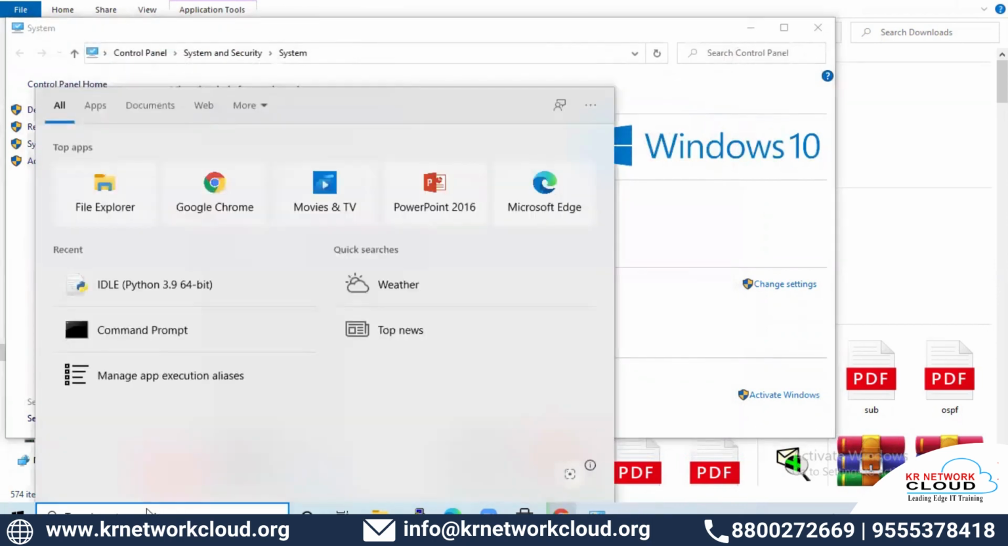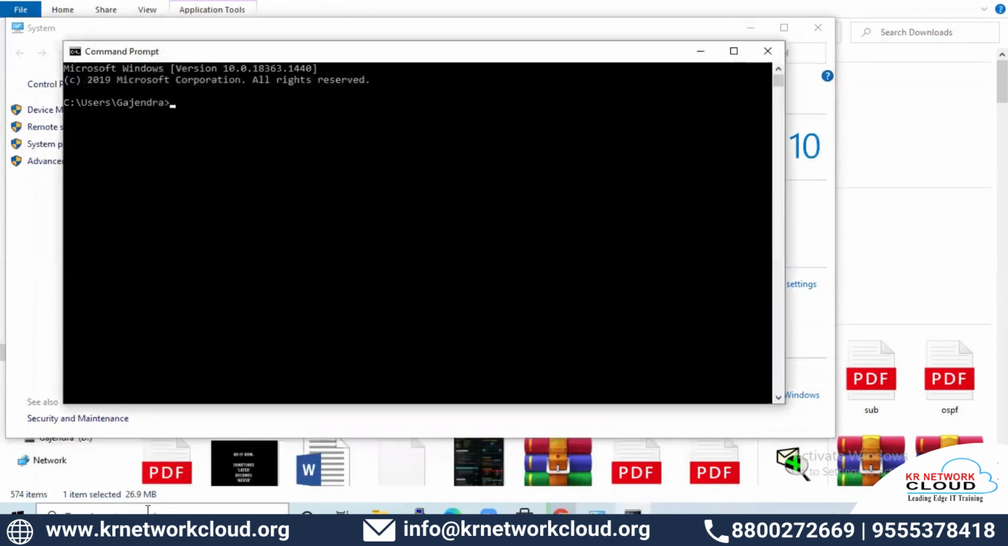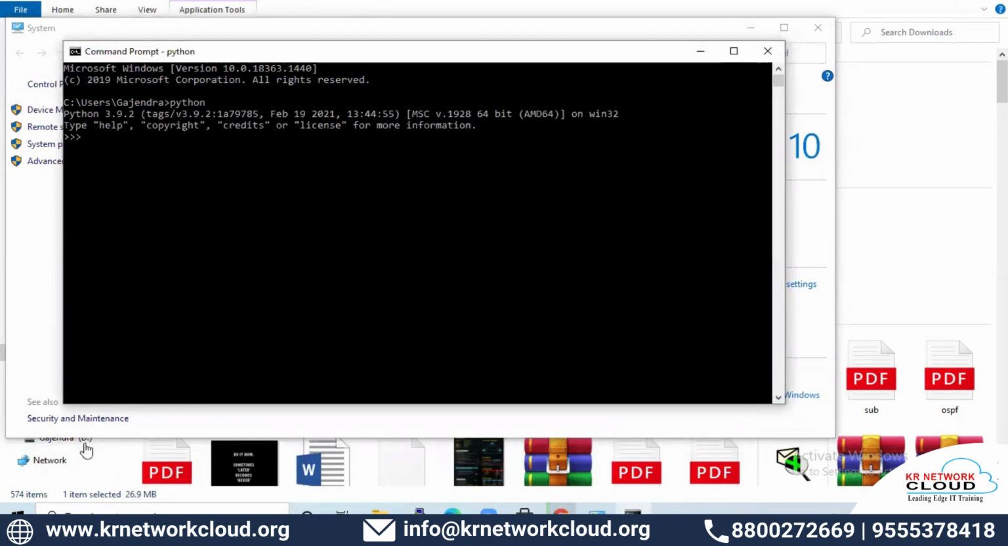Now just open your CMD command prompt and write python here. Once you press enter, you can see it's a Python shell. I can write some code here. Now to exit from this Python, I have a predefined function, exit. Just press enter and you are outside.